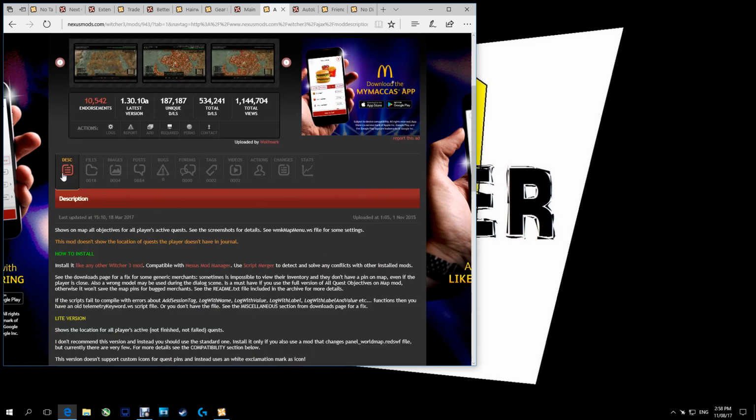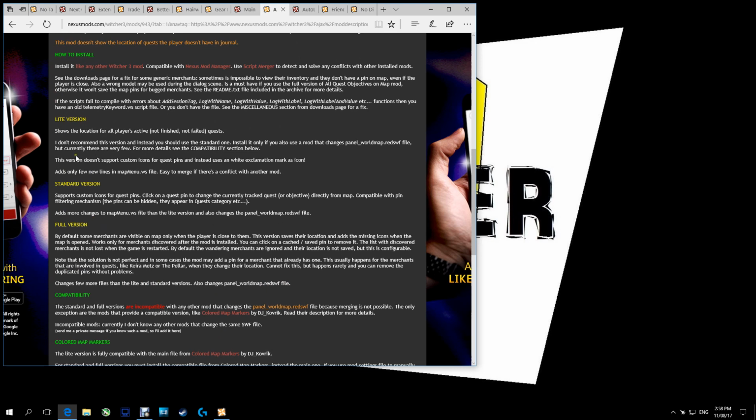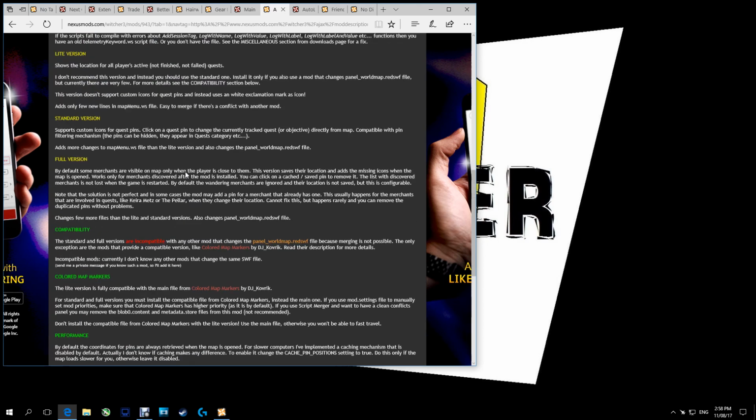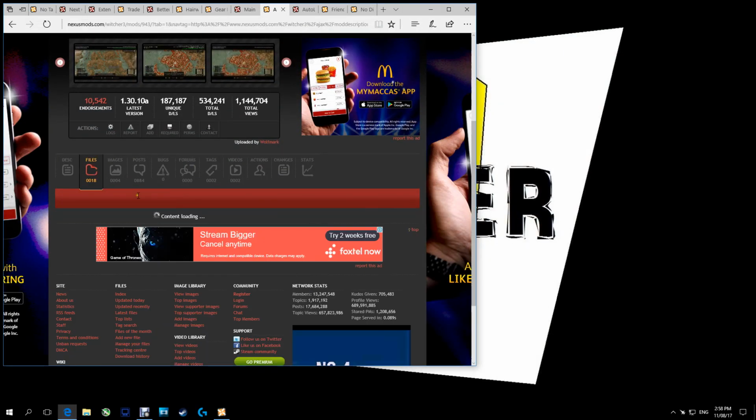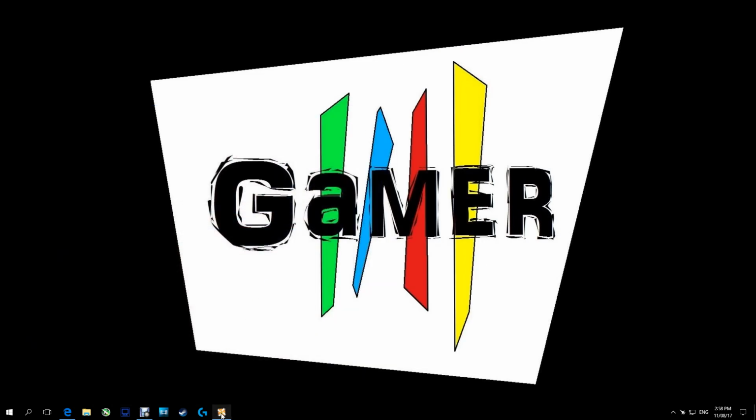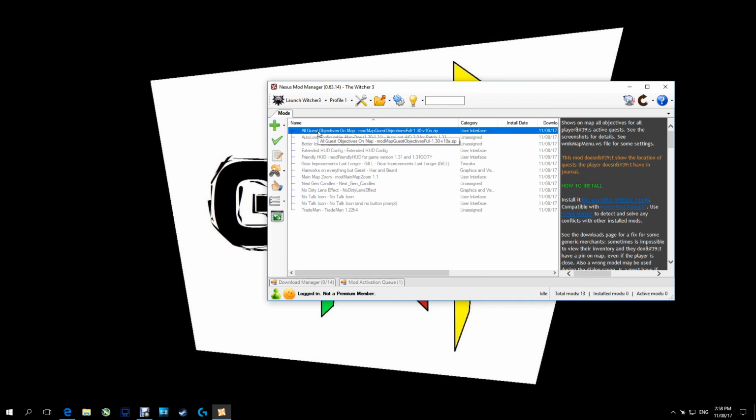As usual, I highly recommend reading everything here. It's got a lot of useful information. When it's got multiple versions like this one, it'll actually tell you what you're getting, and tells you if there's any compatibility issues, etc. Right, well, we've already got the file downloaded, not installed. So all we have to do is click on the mod we want to install, click the arrow and we're good to go.